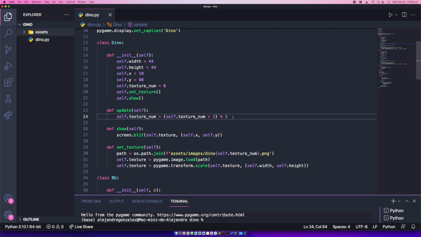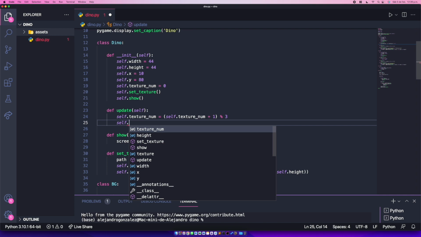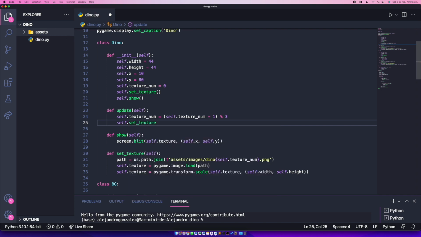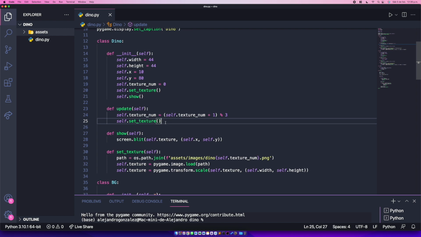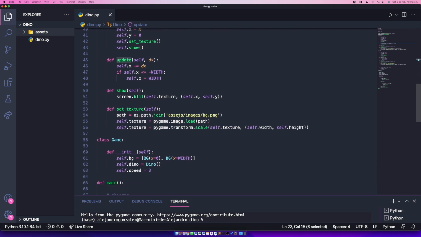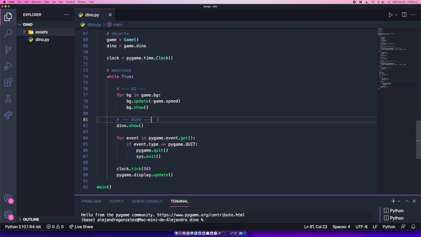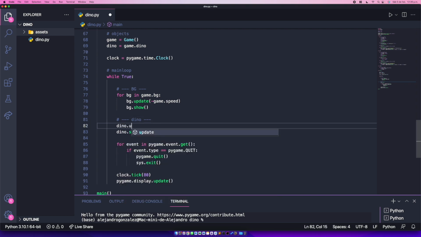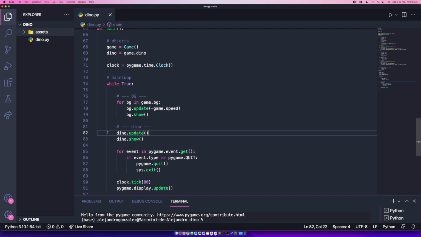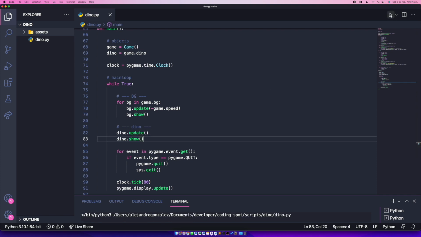Now once we change our texture num, we want to show it, right? So we'll show our texture, so set texture right here, because we want to change our path. So like this. Now we can call this update method inside of our main function. So right here, before we show it, we want to update it. This is basically going to be the same through all the video. We're going to update an object, and then we want to show it. I'm going to save the file and run it to see if it works.